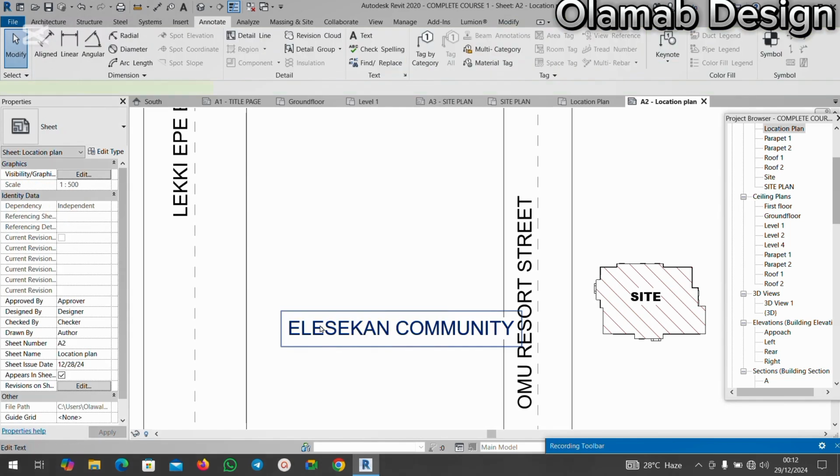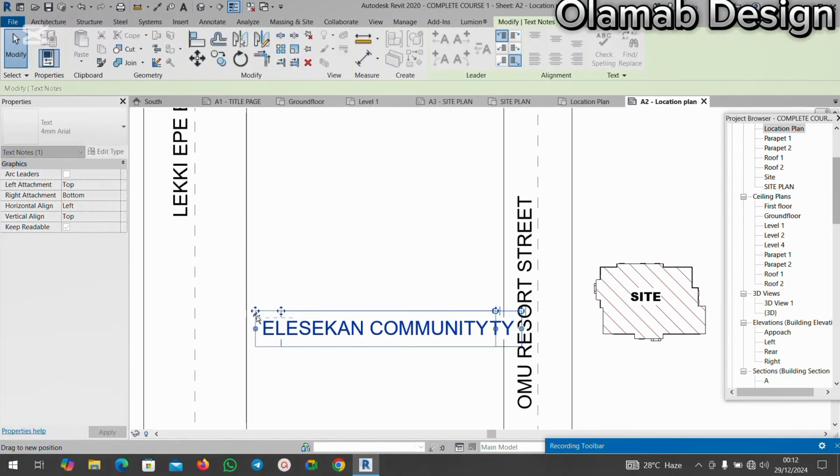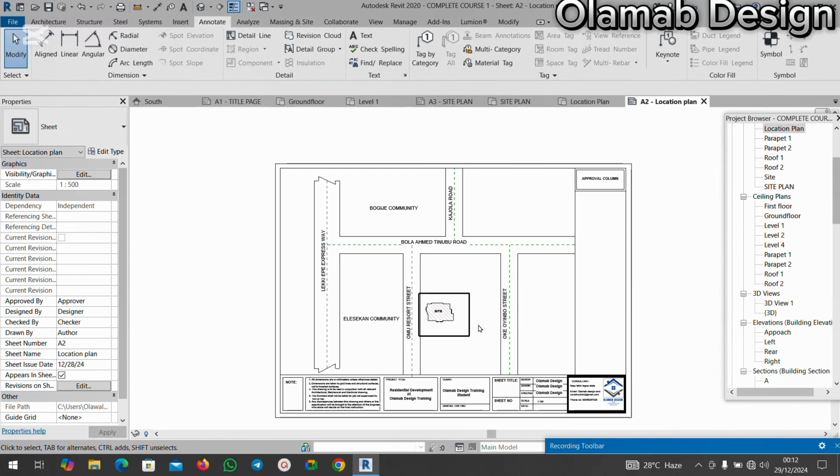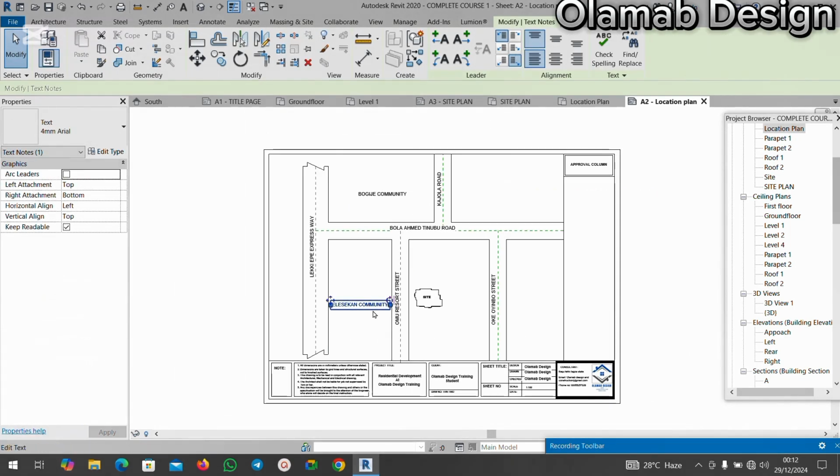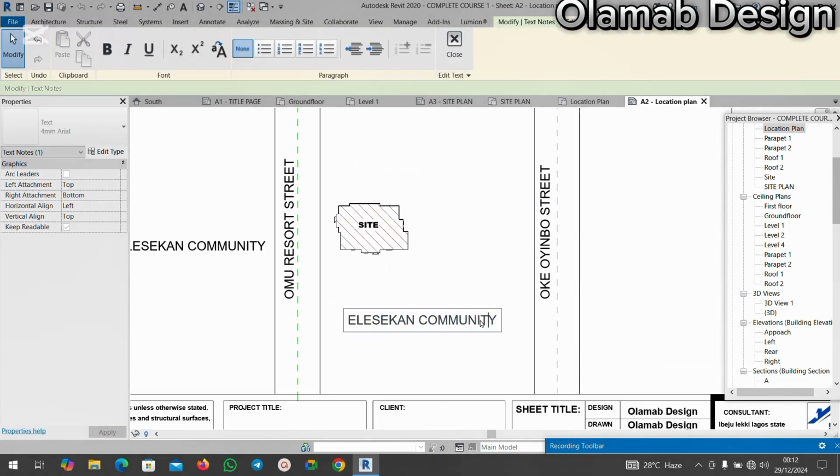Okay, you left click on it. This is just to show you the nearby community or places. Okay, so you select this, control. Let's place this at this point. Let's say this is Regina Kelly Church. Okay.